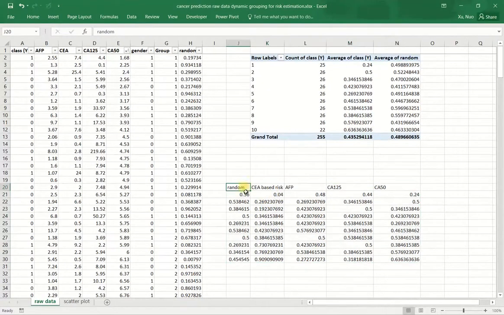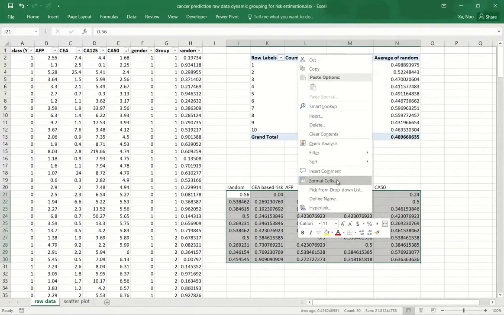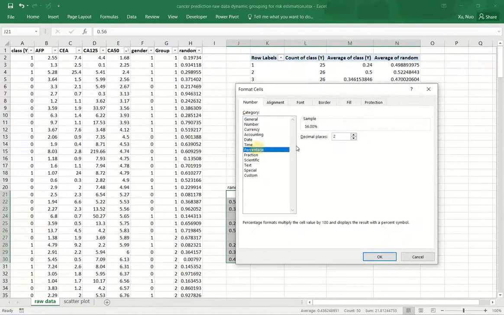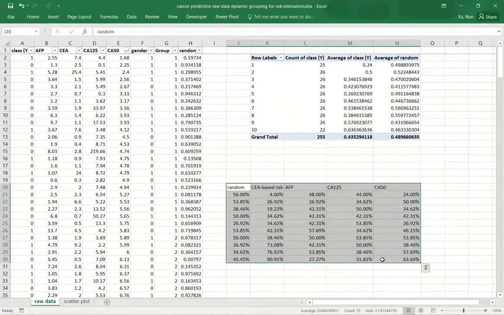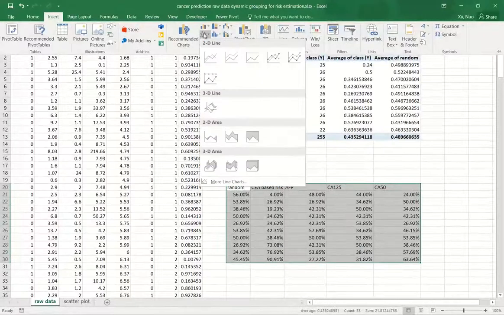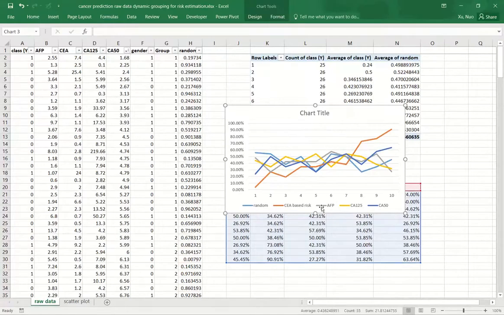Now let me change these data points to percentage because that is what they meant. I will also represent these 5 columns of percentage with line charts to better make sense of the results. So here we have it. This is the group risk based on CEA sorted ascendingly. So the trend is quite clear. And the dark blue line is the group risk based on a random number.